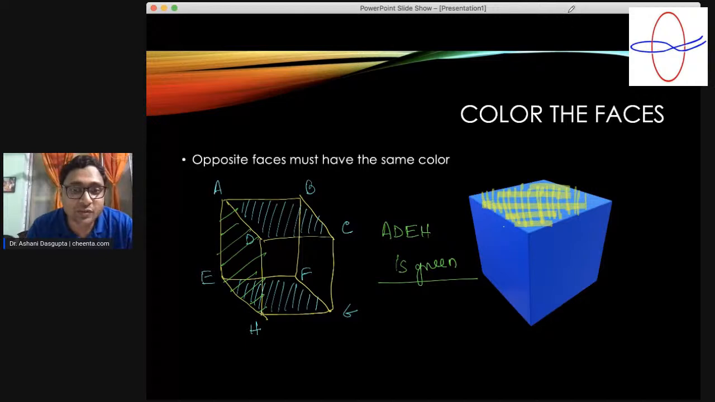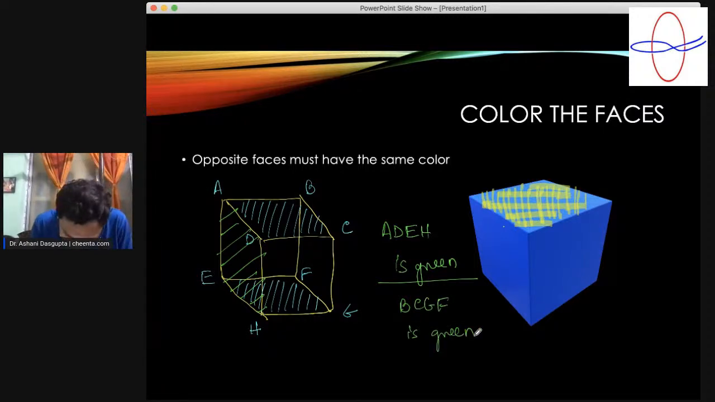Which other face is green? If ADEH is green... BCGF, sir. Okay. I see some raised hands. BCGF. That's correct. Exactly. BCGF is green as well. So this particular face right here is green. BCGF. Perfect.